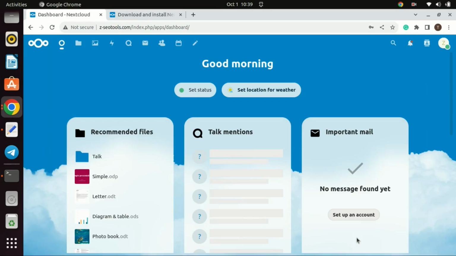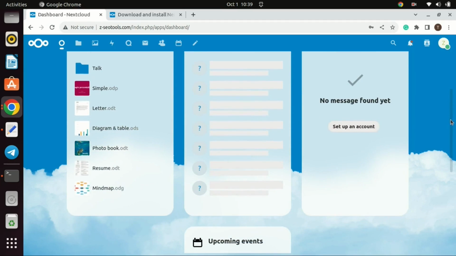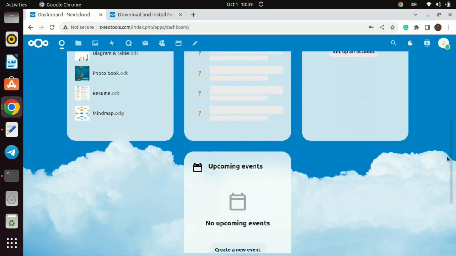And there you have it. You've successfully installed NextCloud on your Ubuntu 22.04 VPS. You can now start using your own private cloud storage solution. Explore the application and check out the documentation so you get to know how it works.